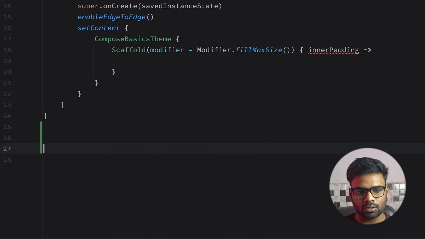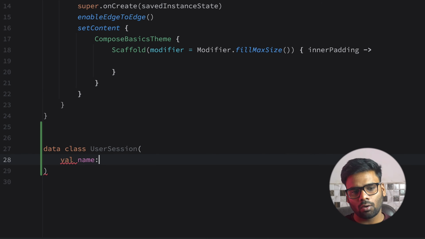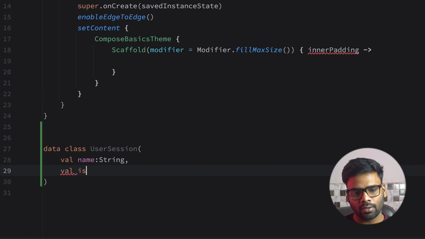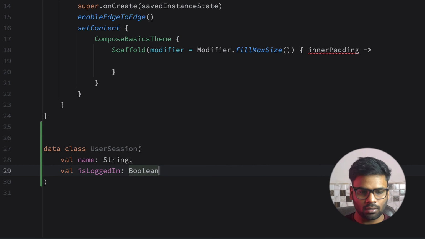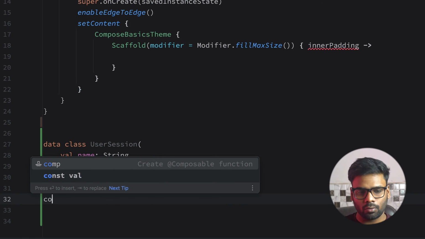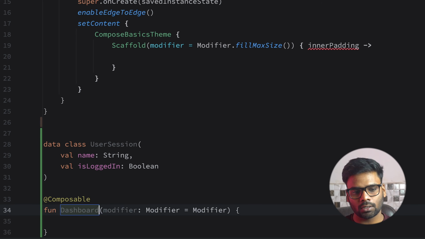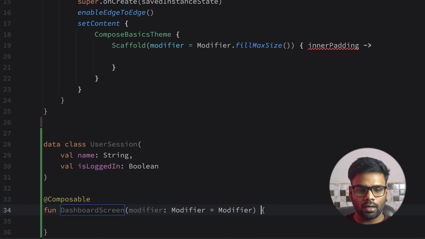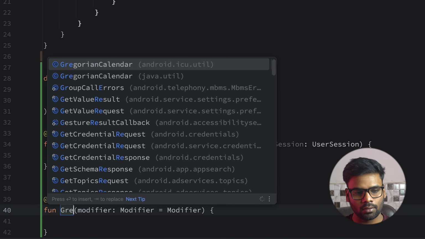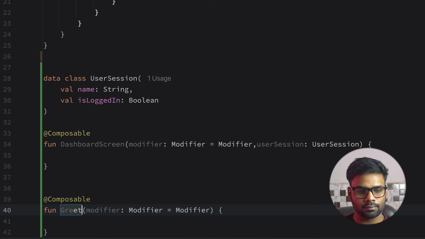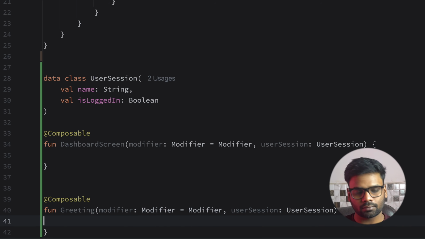For that, first I'm gonna create a data class, and the data class name is UserSession. We have name in it, and we have isLoggedIn information, type is Boolean, and below it we have a composable named DashboardScreen, and the requirement of DashboardScreen is UserSession. Let's create one more composable, Greeting, and the requirement of Greeting is again UserSession.